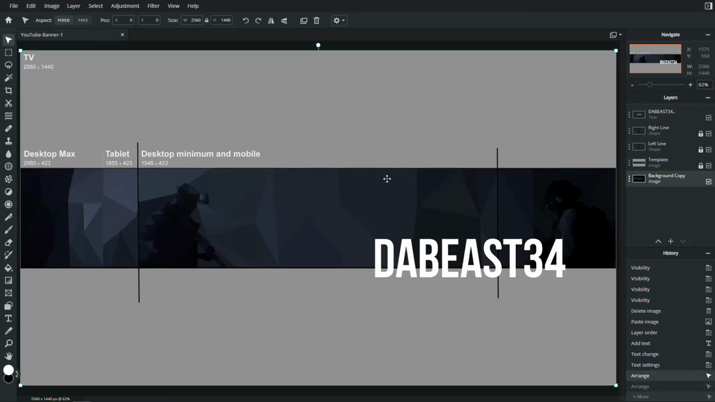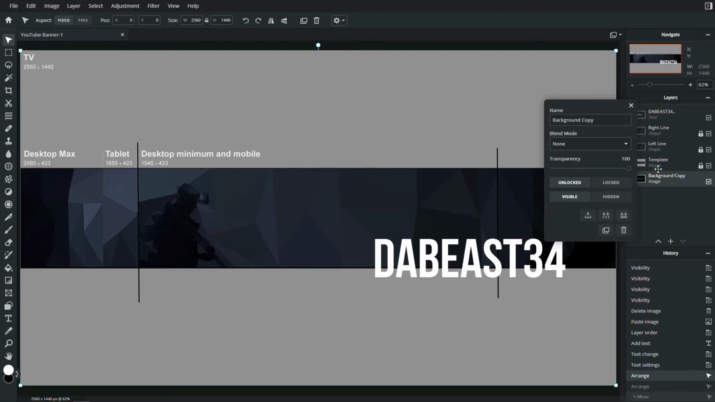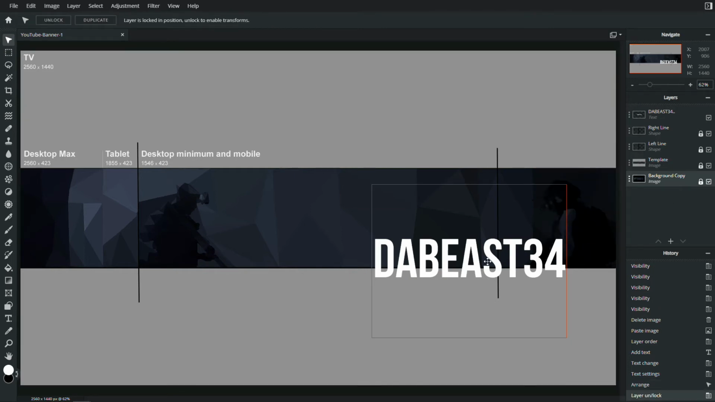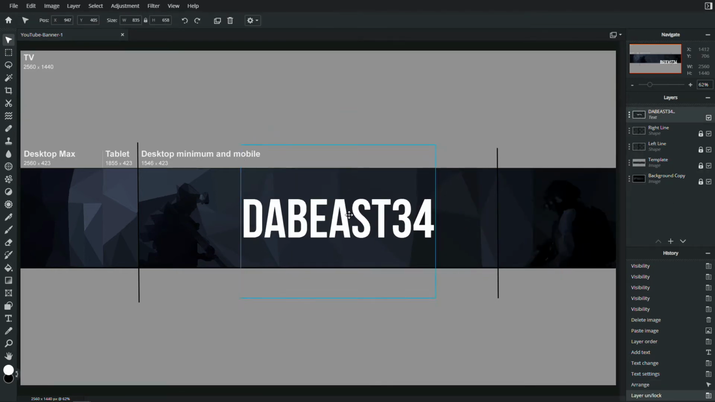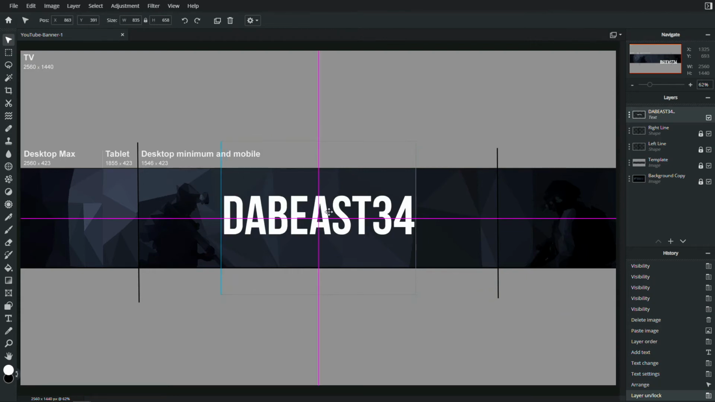And as you can see, I accidentally just moved the background. So I'm gonna lock that layer. Go to your background, right click and lock it. Now you can click your text, drag it, put it somewhere in the center for now. It's gonna be moved anyway.